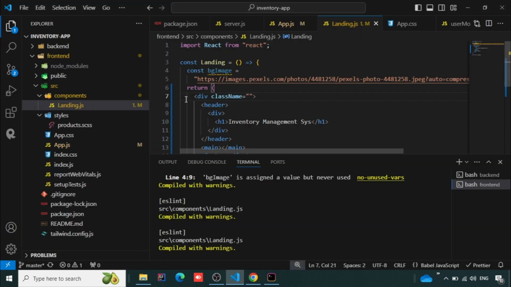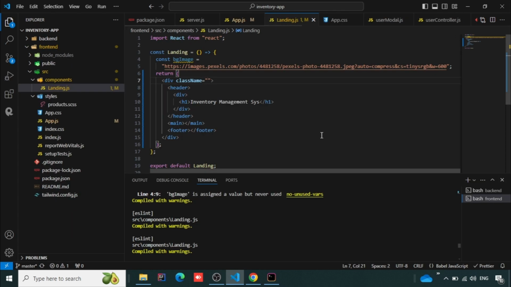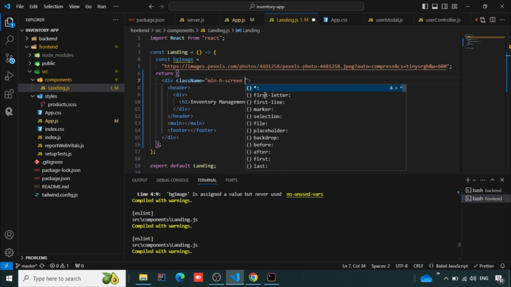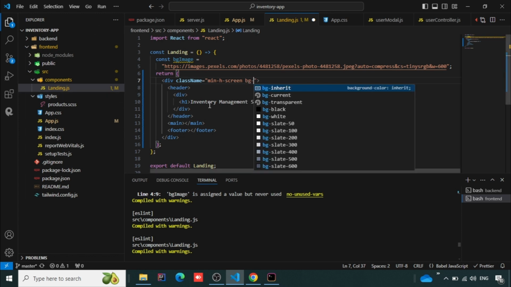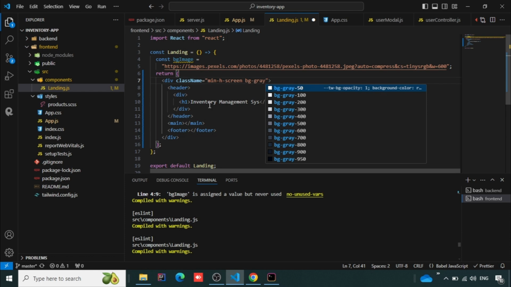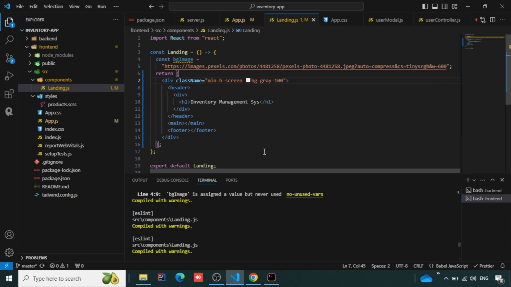Let me go to my, okay, we have our header here, you can see. Let me zoom out a little bit. I will just create that and make the minimum height to be screen. I'll make the whole component the minimum height screen, and I will use some background. Don't worry about this background. I will make background gray, then I will give a gray light. I will make that 100.